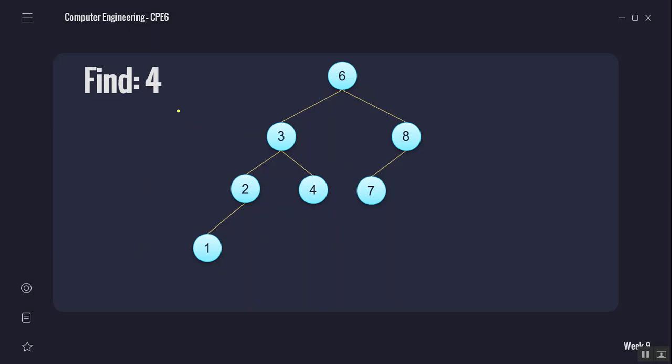So using the property that we have used a while ago, we will just compare if 4 is greater than or less than 6 from its root. Since it is less than, we go to the left subtree and then compare if 4 is equal to 3. It's not. Let's check if it's greater than or less than 3. Since 4 is greater than 3, we go to the right. And then the next node contains 4. Is 4 equal to 4? Since they are equal, that's the time that we stop searching and return this node.